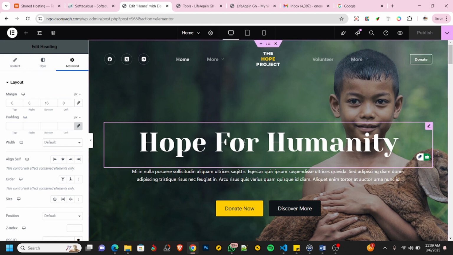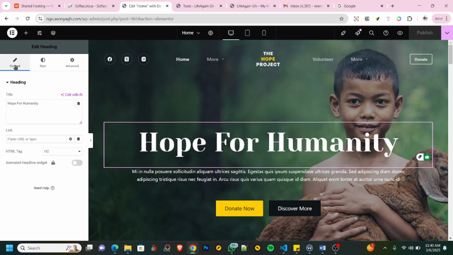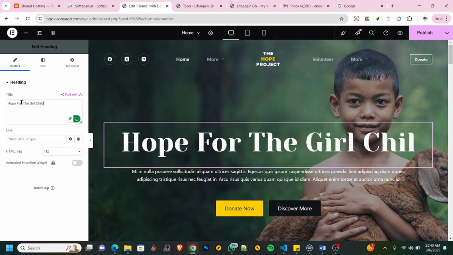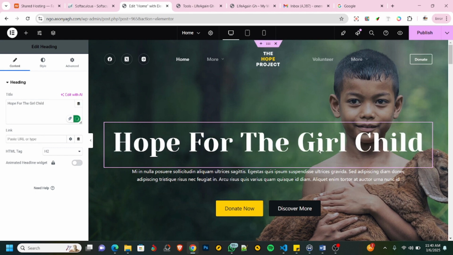So let's say we want to just change this writing. We just have to click on it, and then it will open like this. We'll come to the content, and then we'll just change it to, let's say, hope for the girl child. This way. So when you think you're okay with it, you just have to click on publish, and then it will take effect in the page.